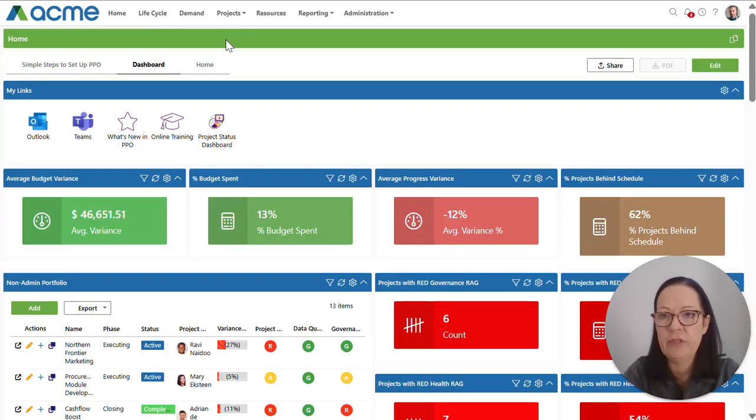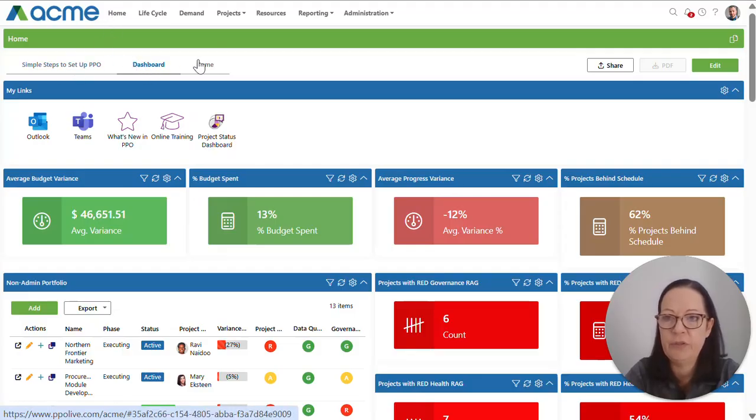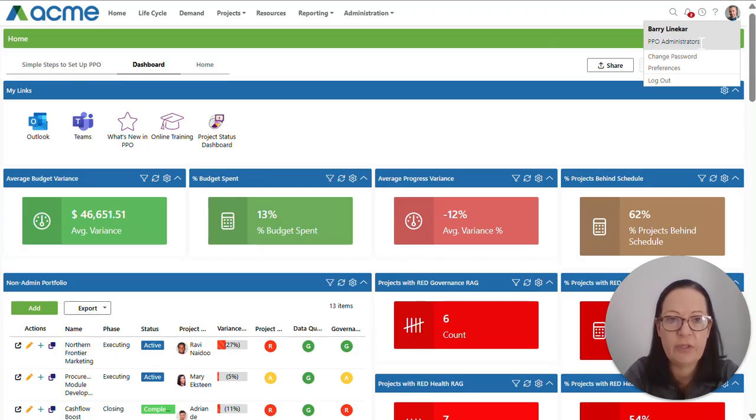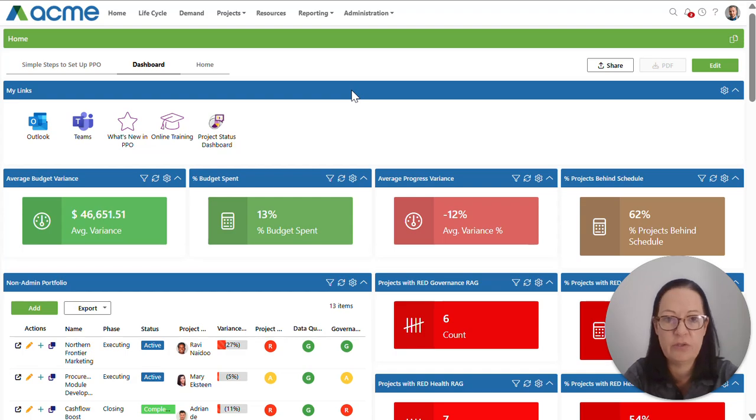So before getting into the admin side of things, when a user logs into PPO, they land on the home page, and the home page is comprised of various tabs. Depending on what user group you're in, you will see different views. Here I'm logged in as a PPO administrator, and I potentially need access to view the full portfolio with the related stats and things like that.